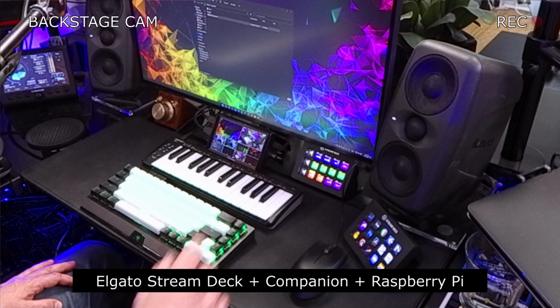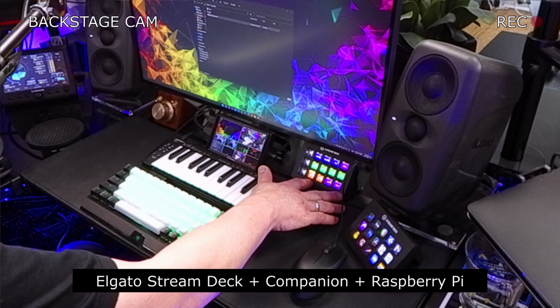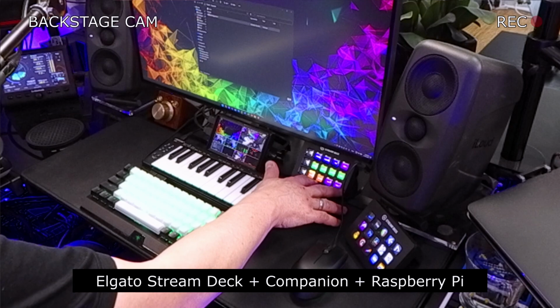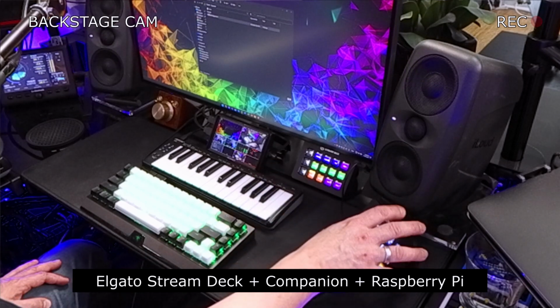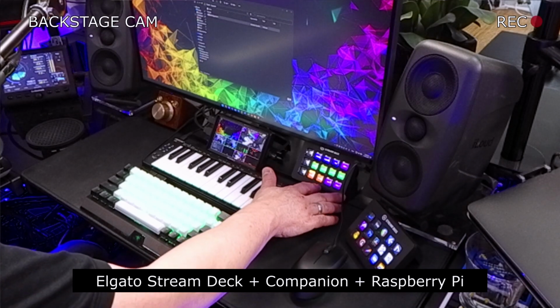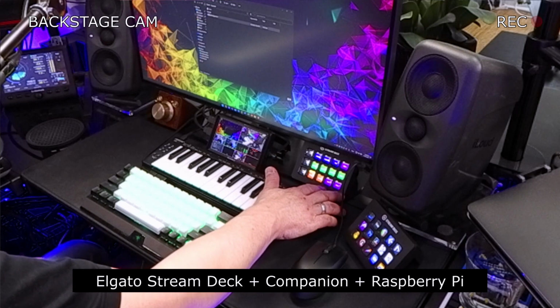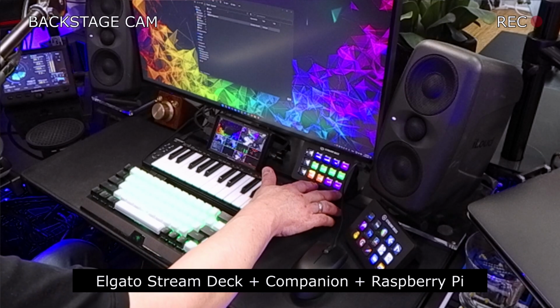And the final device that I should mention is that I'm also using a second Stream Deck. And the reason I'm using a second Stream Deck is because this is not connected to the PC. So my first Stream Deck is connected to the PC. The second Stream Deck is connected to a Raspberry Pi. And this Raspberry Pi controls the ATEM Mini Extreme through the Companion software.